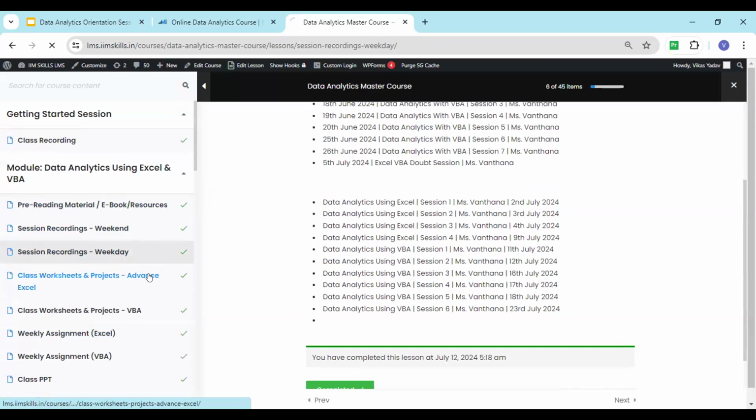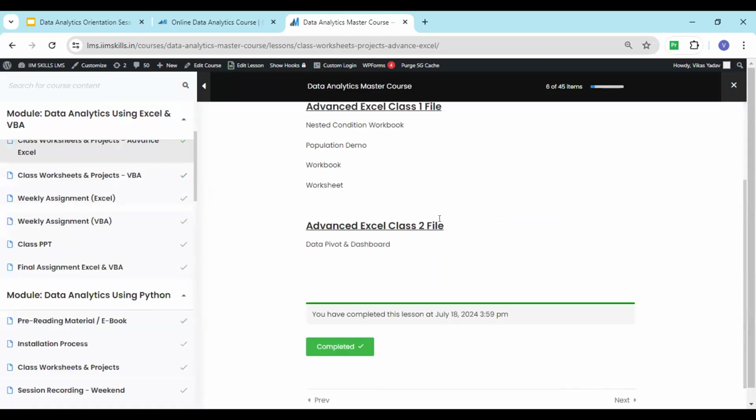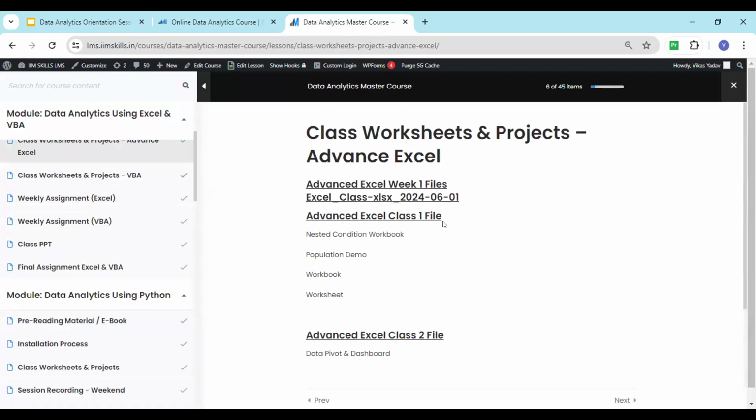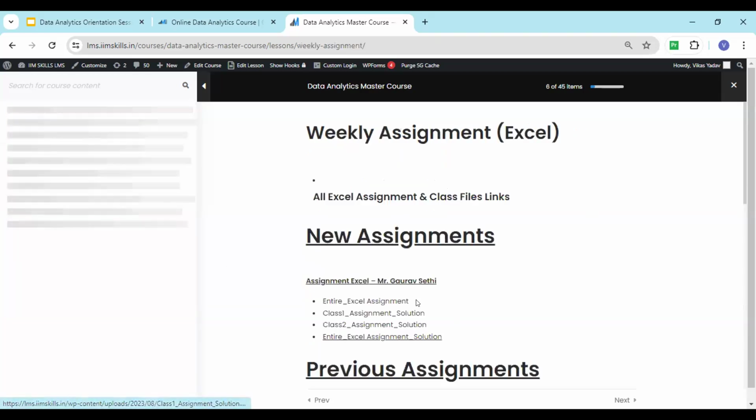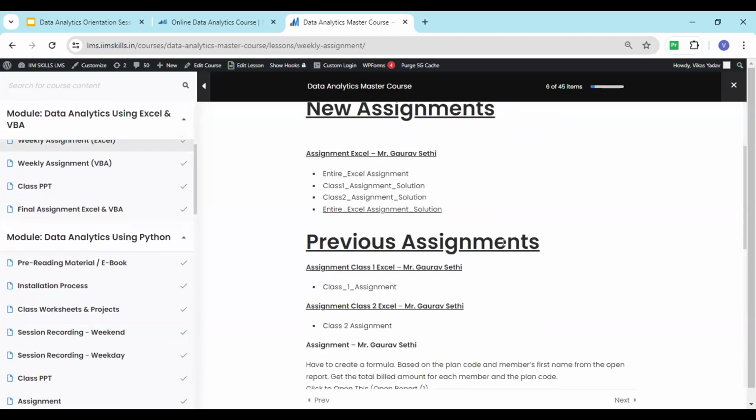Okay. Class worksheets and projects will also be provided to you in the LMS, which is your student portal. For example, all your trainers will be using some worksheets or their own files that they will be referring to while teaching you in the class. If you want to get your hands on those worksheets and files as well, we have made them available for you. You can just go here, download them, and use them in your system. And this is how you can check your assignments as well.